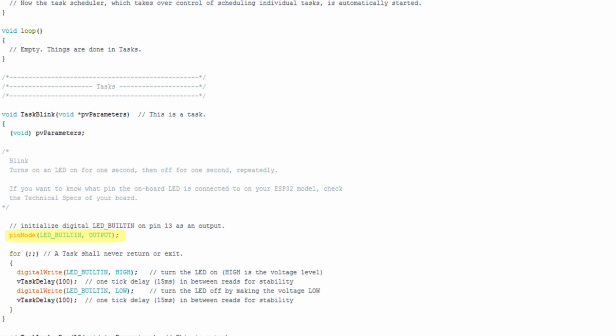In this case, the pin is being set up as an output because it will be used to turn an LED on and off from inside the program. Pin mode takes the pin number and the use as arguments. LED_BUILTIN was predefined at the beginning of the program as 13 because most Arduino boards have a built-in LED on pin 13. Now we enter an endless for loop.